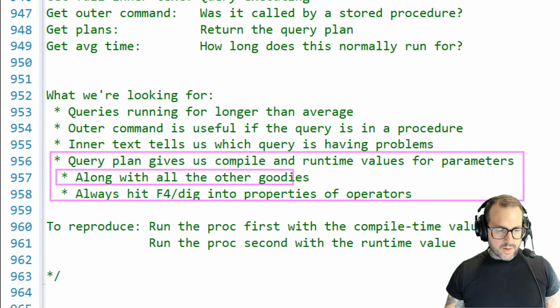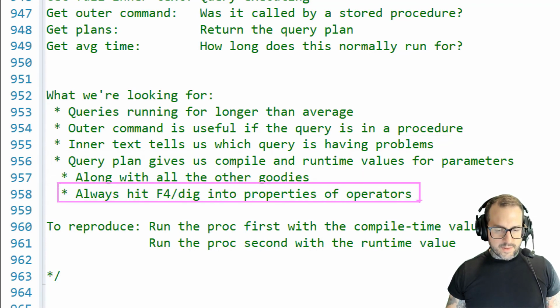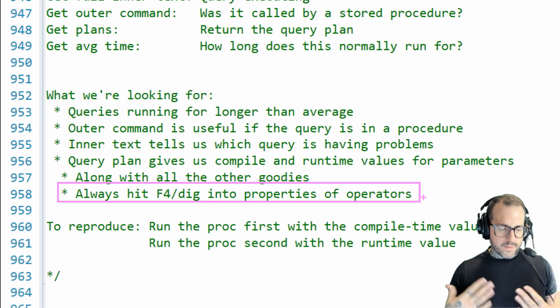So we're going to look at the execution plan, and along with all the other goodies that we get, we're also going to do something that we should always be doing when we are evaluating execution plans. We're going to go into the properties where all of the pro tools live. That's where all the real SQL Server professionals go and look at stuff. I mean, it's where I go look at stuff, so I assume everyone else does it. I could be wrong. They might have much smarter things that they do.